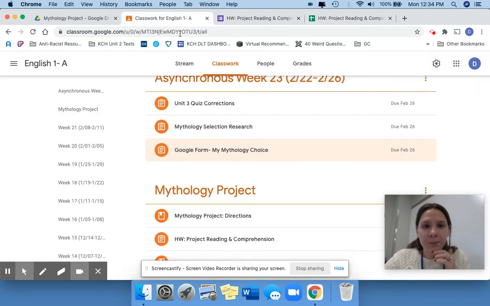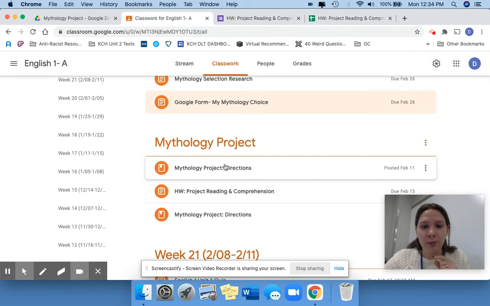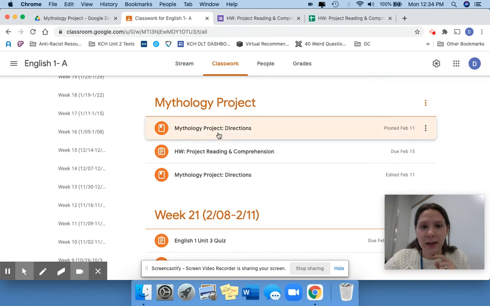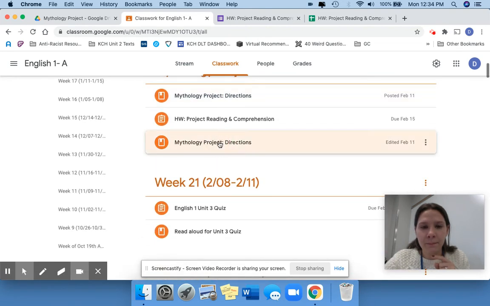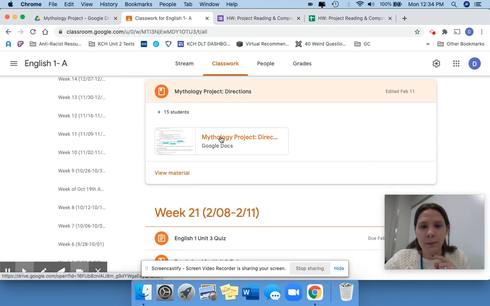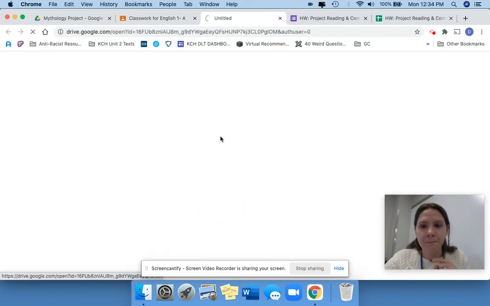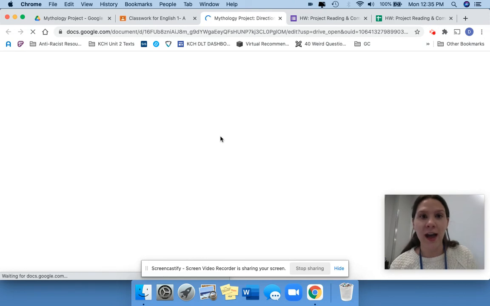Actually, I can show you. So in Mythology Project directions right here. Ooh, maybe not that one. I'm going to open it and show you. So in the original directions that you should have read when you completed your homework, there's the calendar, right, that I made for you. I changed all the dates on the calendar. The calendar is updated. So if you're curious about what the new turn-in dates are, you can go to these directions and your calendar should reflect that.